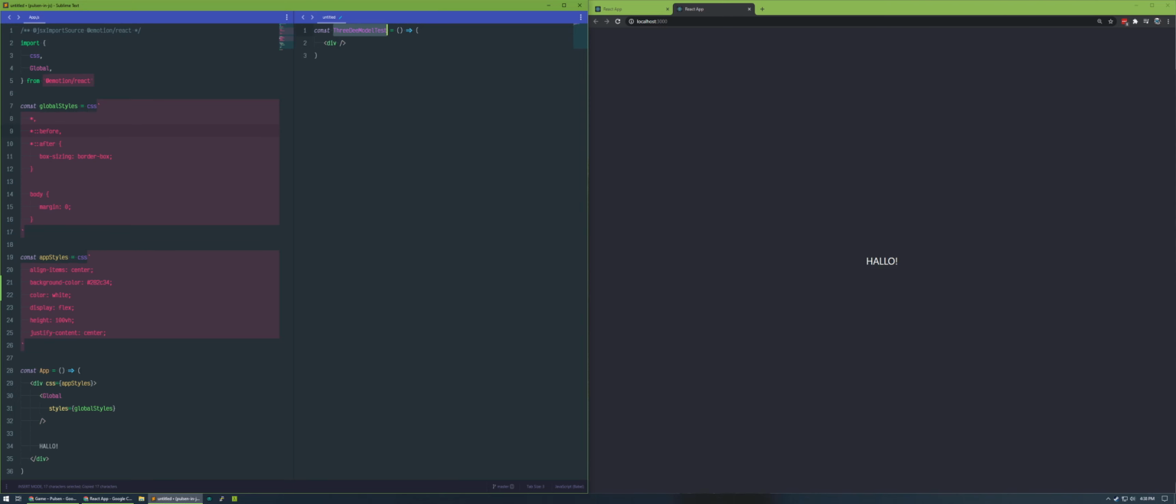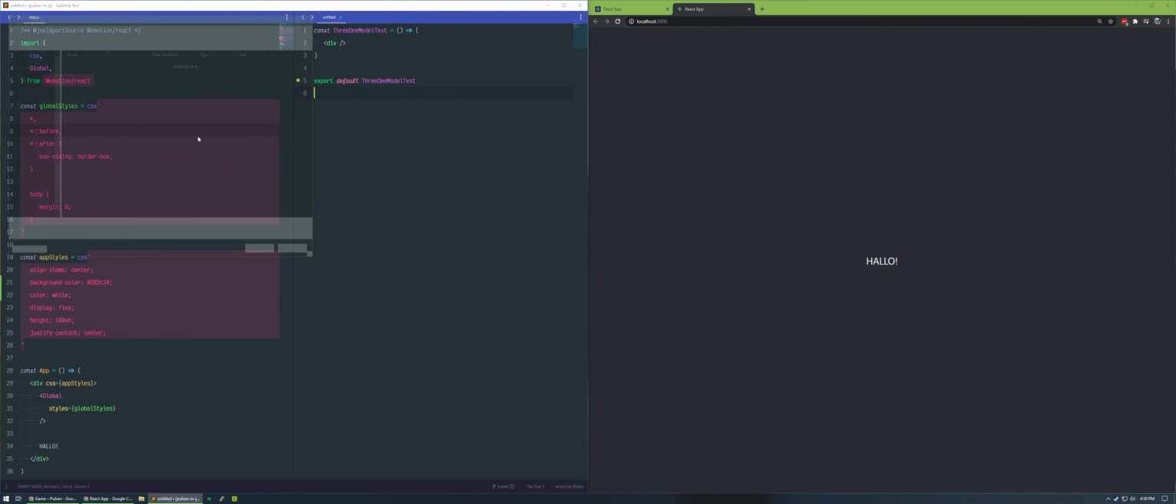Okay, and then we'll just export it. That, and you shouldn't need to import React anymore. That's not a thing. What is it erroring about? Oh, new line at the end of the file. That would have happened if I saved it.